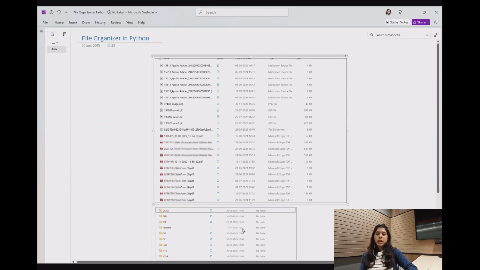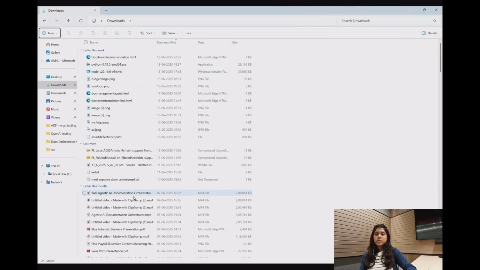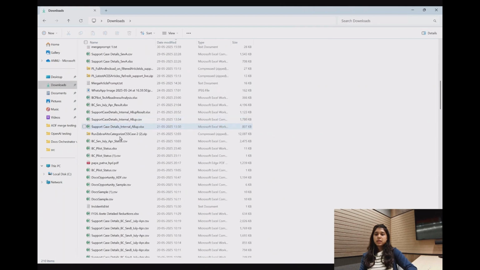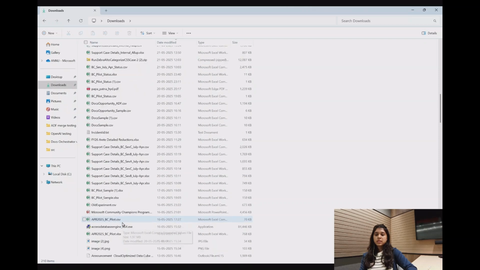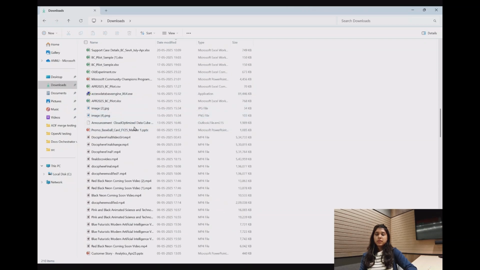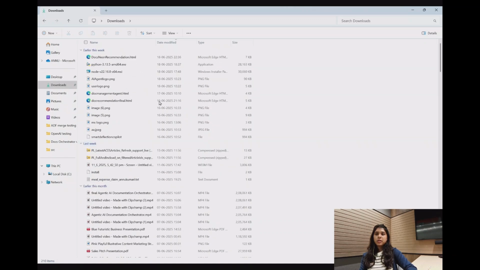For this demo, I am going to take my downloads folder, where I have a lot of content. You can see there are PDF files, CSVs, XLS, document files, MP4 files, image files, all kinds of files in my downloads folder, which I want to organize in a better way. I want to create subfolders in the downloads folder, and move all the files into those subfolders automatically using that code.